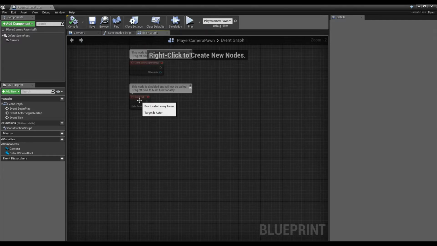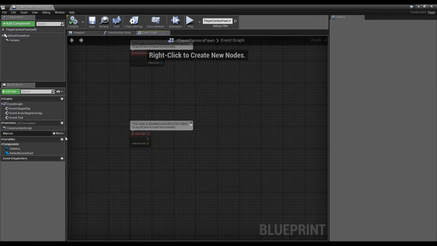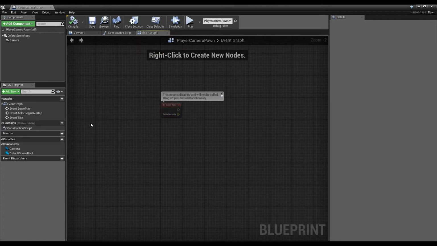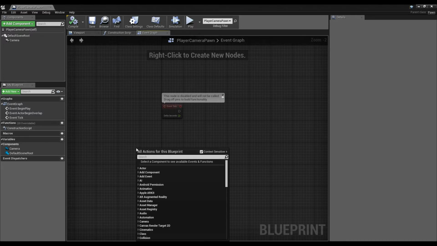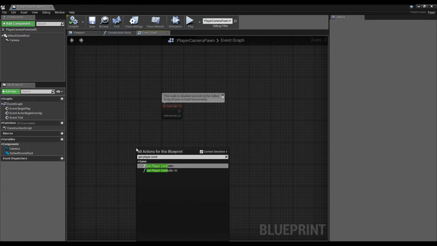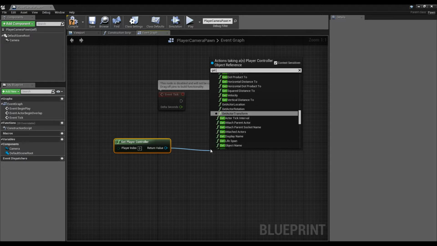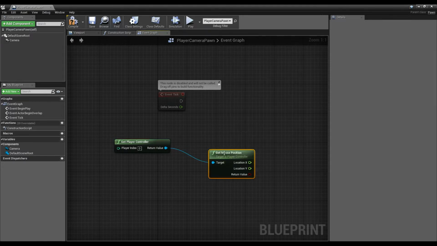So I know on tick, we need to constantly be checking if we should be panning around. So off of tick, we're going to check to see where our mouse is on the screen. How we can check that is if we get our player controller, so we can right click and do get player controller, and with this return value we can get our mouse position. And you can see here that it's location X and location Y.